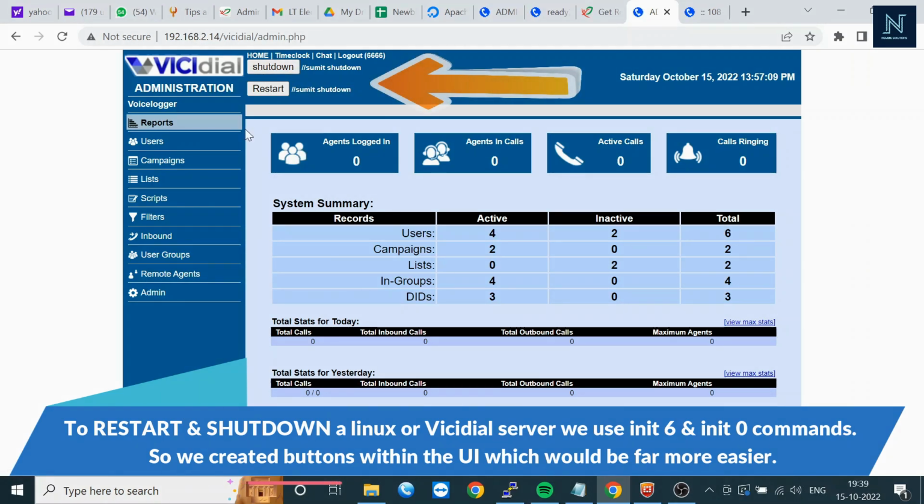Here is the new button we have already introduced. This is always a custom thing. This is not built into Vicidial. So we have made this button for the client to be more flexible. They don't have to give the password for the shutdown commands or the restart or anything system related.